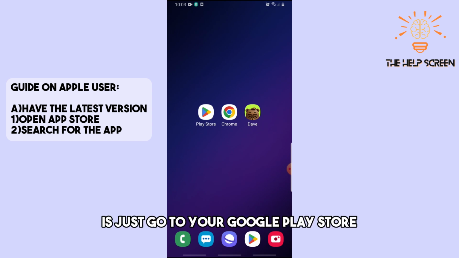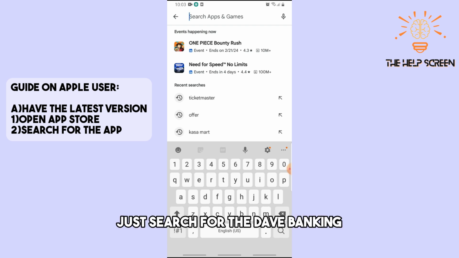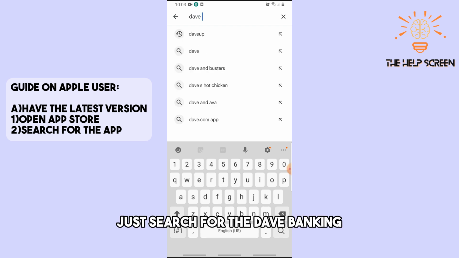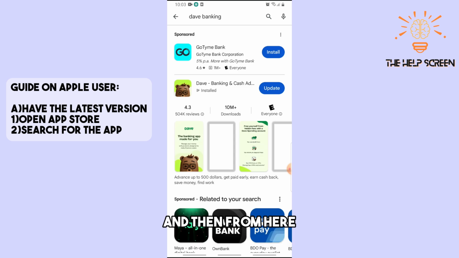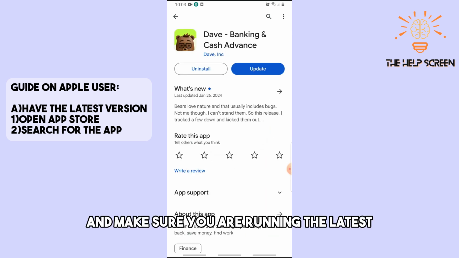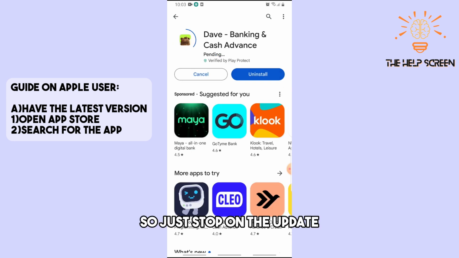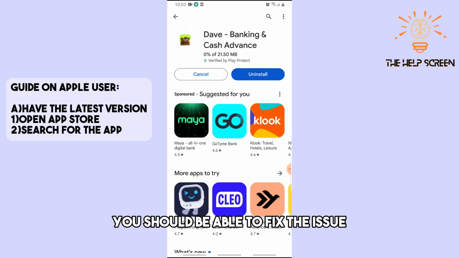For the first one, just go to your Google Play Store, and from here on the top, just search for the Dave banking. And then from here, just tap on the application and make sure you are running the latest version of the app. And as you can see, we have an update. So just tap on the update, and from there, you should be able to fix the issue.